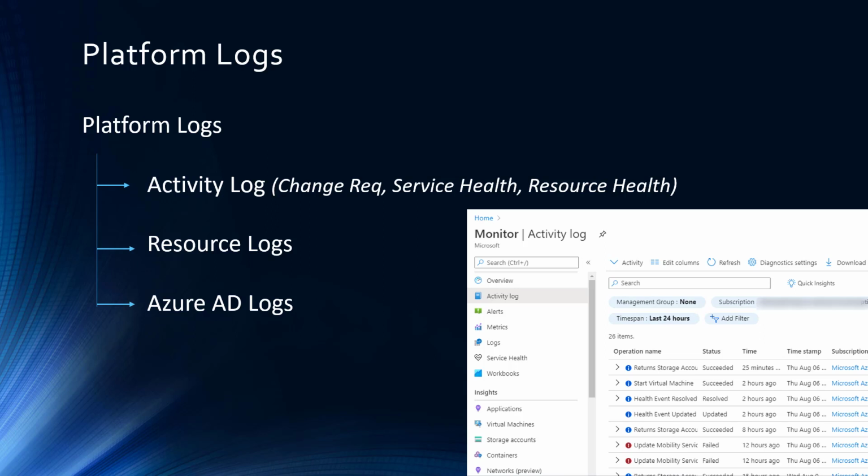Finally, you have Azure Active Directory logs, and these work at the Azure tenant level and provide details for things like user sign-in.